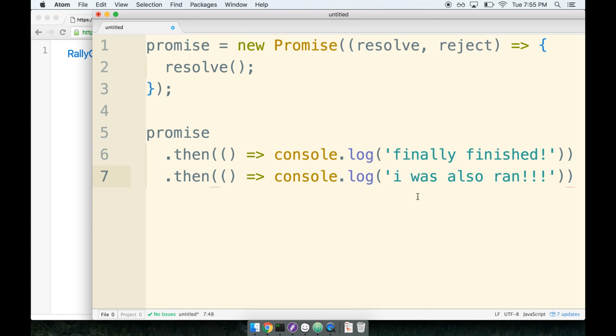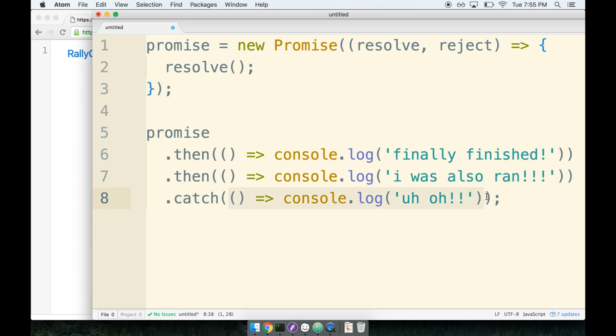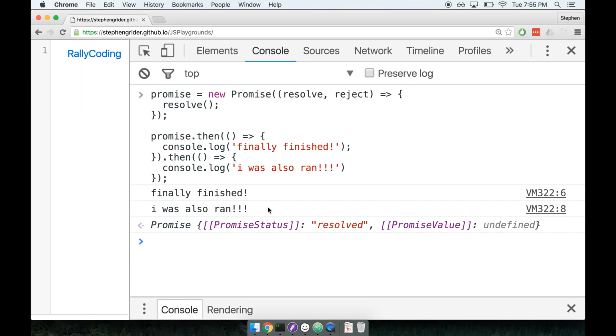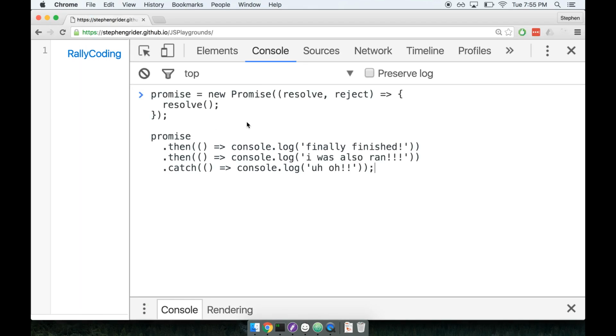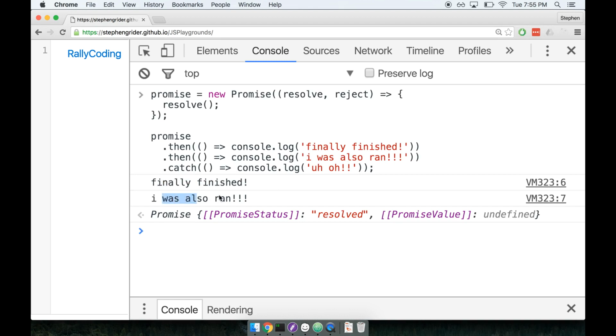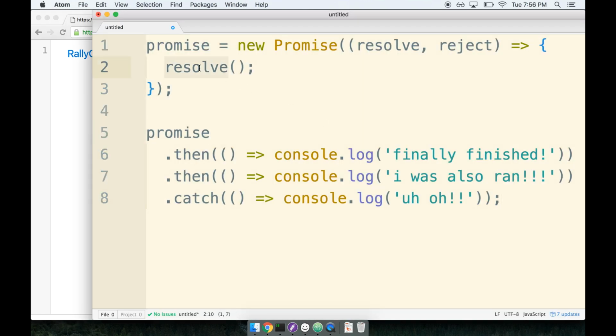Again, we also get access to the .catch handler as well. So if I pass a function to .catch, and I'm going to say uh-oh, any function that I register with catch is only going to be called whenever the promise gets rejected. So right now it's always getting resolved. Let's run this. I'm going to clear my console again. And we get our two console logs from the .thens, because .then is for when I resolved successfully and everything went A-OK. We're going to do the same thing now, but this time around I'm going to reject the promise.